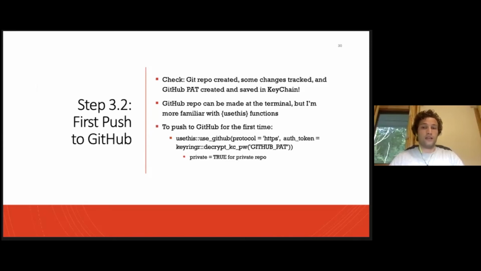To push your data up to GitHub for the first time, it's as simple as using the function that I've written out here, use_github. Some of the arguments that you see within it will tell the function what kind of authentication protocol to use. You'll see that there's this keyringer decrypt kc pw GitHub PAT call in there. What that's doing is accessing my keychain to get the GitHub personal access token that I just created, and we'll use that and send a bunch of information off to GitHub.